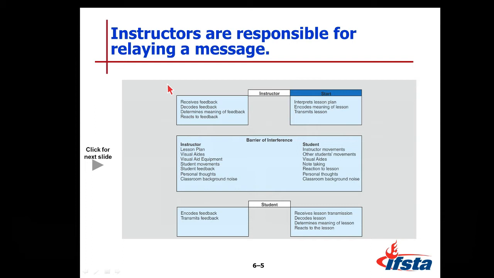So the instructor is then going to receive the feedback, decode the feedback, determine the meaning of the feedback, and react to the feedback. And the circle continues from when the instructor is teaching to the students are receiving. The students transmit their feedback, and the instructor interprets that feedback and makes adjustments where necessary in his or her lesson plan. Does that make sense?